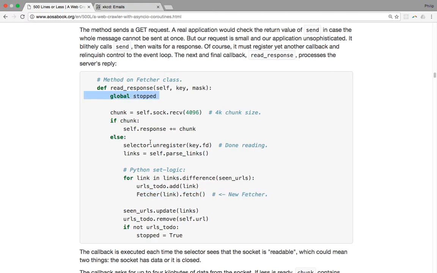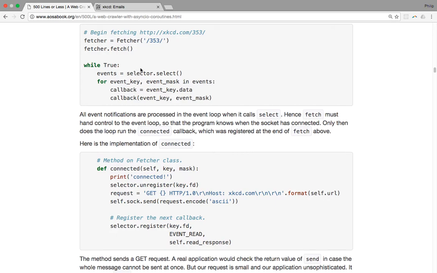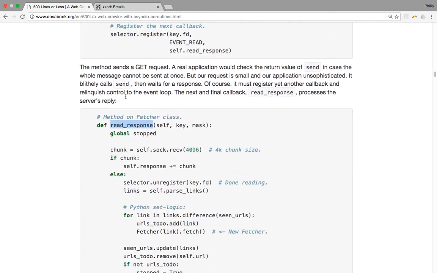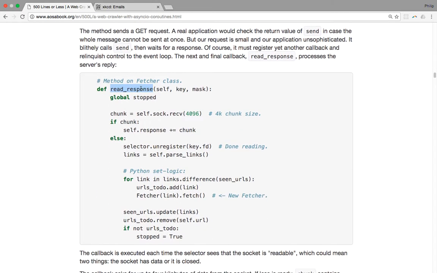So the key here is that the first time, let's say our web page is above 4K, right? It's 100K or something. The first time we run this read response, we're just going to go boom, receive it. This goes pretty fast, and then we're going to go up here. And then we're done because we're totally done with this function. We don't do the else. We just do the if. So now what happens is our read response callback is still registered in the selector up here. So when the server sends me the next chunk, I'm going to go back through this loop and call this again. And I'm going to keep on calling read response until chunk is empty, until there's no more to read.